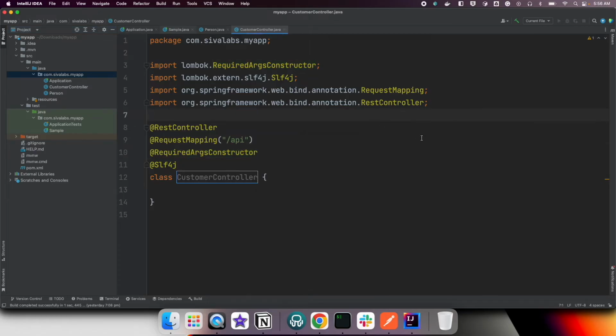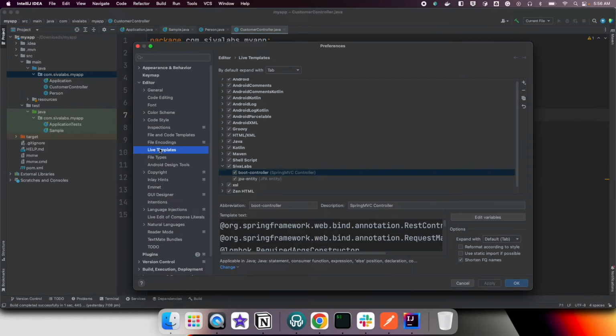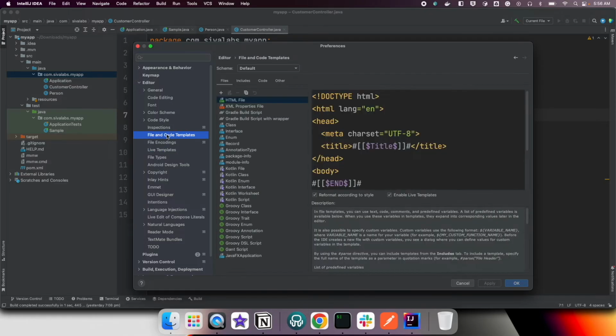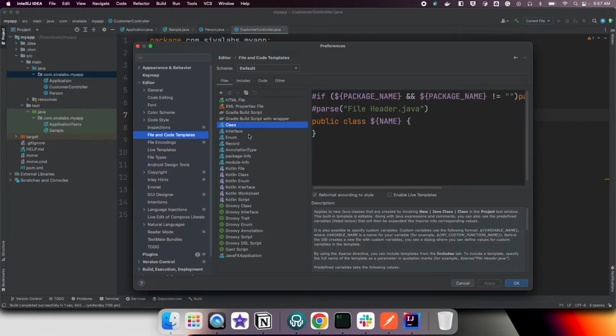But if you go to, instead of live templates, file and code templates, here you can see all these predefined file templates. When you create an HTML file, by default it's going to take up this template and then create the HTML file. Similarly, if you are creating a Java class, this is the template it is going to use to create that new class. So in the same way, we can create our own file templates.